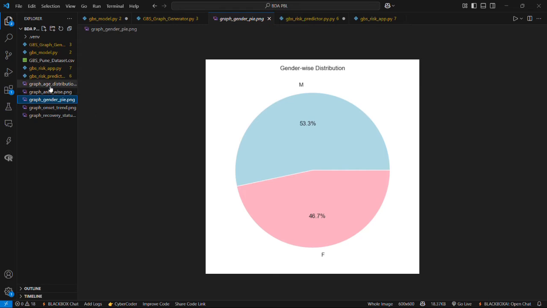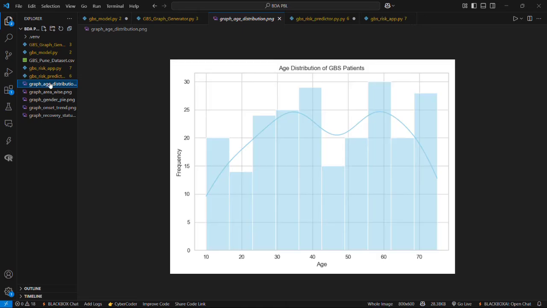Now, the third is the age distribution graph. This histogram helps us understand which age groups were more vulnerable. We use a KDE curve to visualize the density of cases across different age groups.